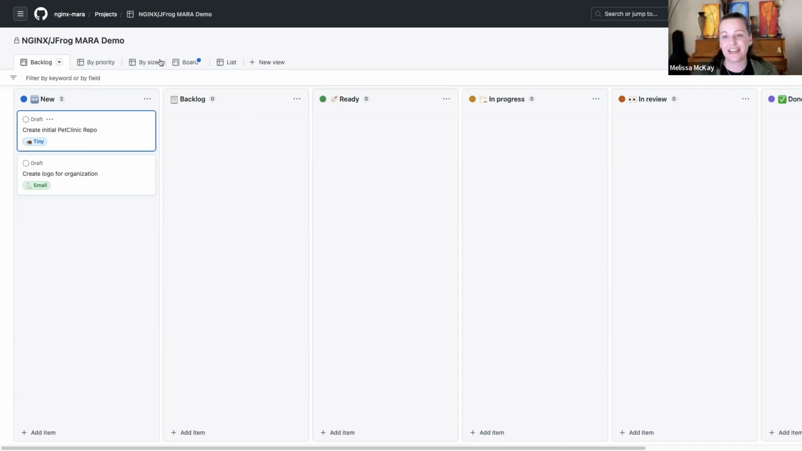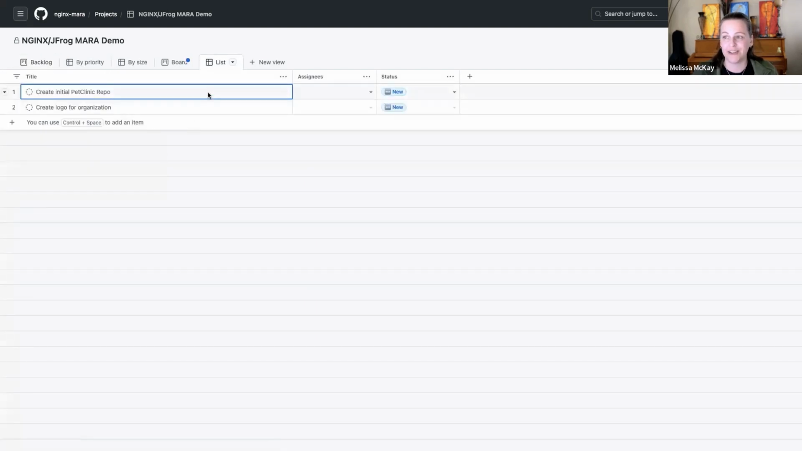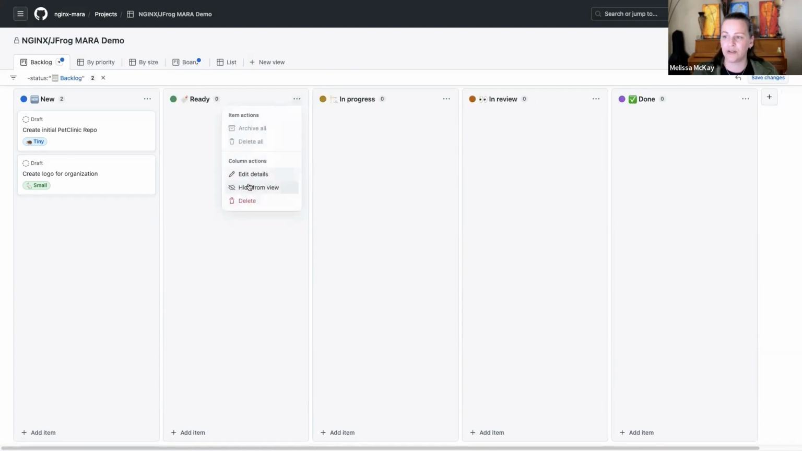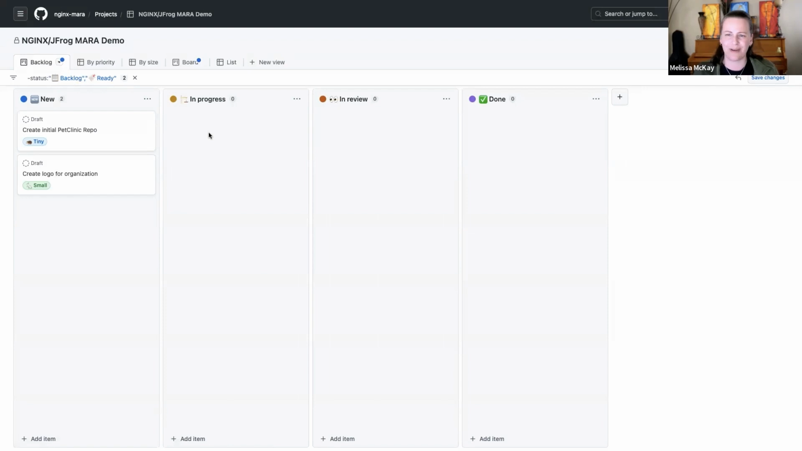And you have the ability to create new views. So if you don't like the board view, you can certainly look at a list view, but I'm going to look at our board view at the moment. You can hide columns if you don't want to look at them. I feel like these two might be a little bit redundant for us. We might consider getting rid of them. We'll see how they work. I created a couple of new items.